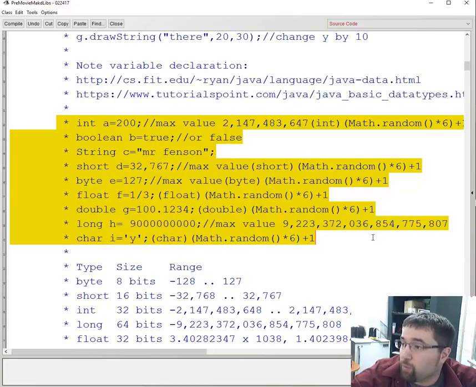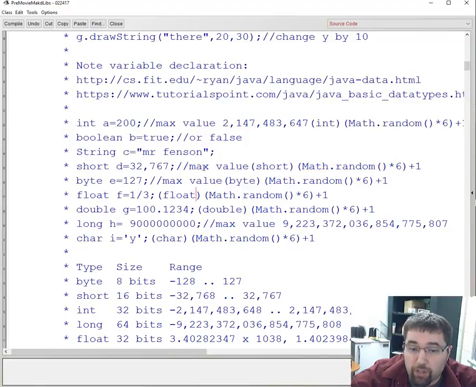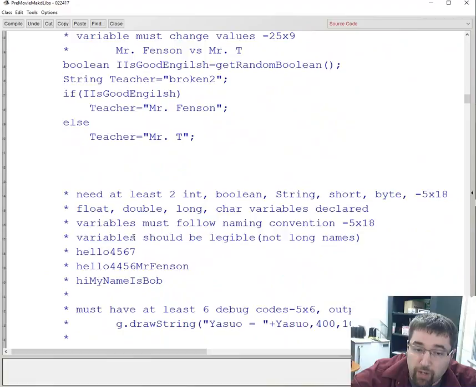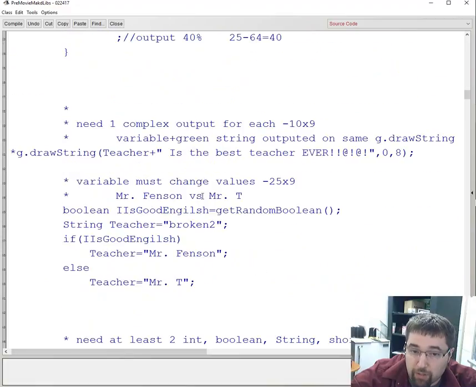I already gave you one declaration for each one. You just need to implement these into your code. They could be anywhere in the program, but you have to use them for something. You just can't declare them and never use them. The easiest way to do this is to use random values. Or you could use those random values in your complex string output, which is right here. So I am the number 1 teacher, or number random value from 1 to 120.